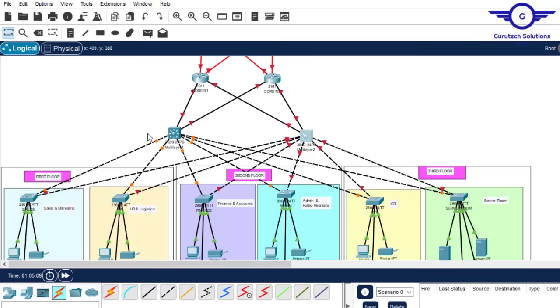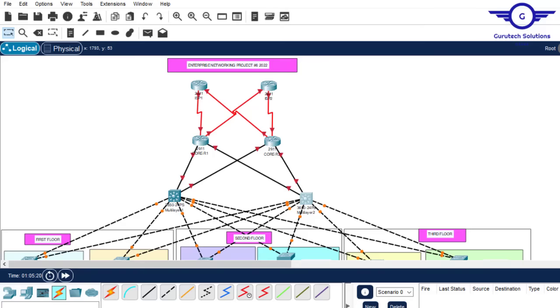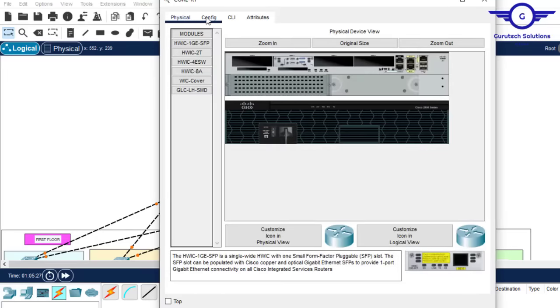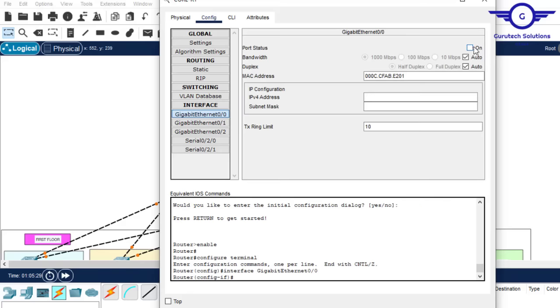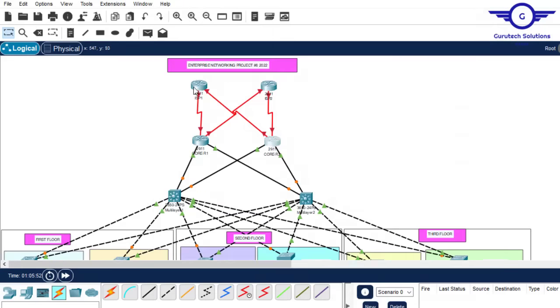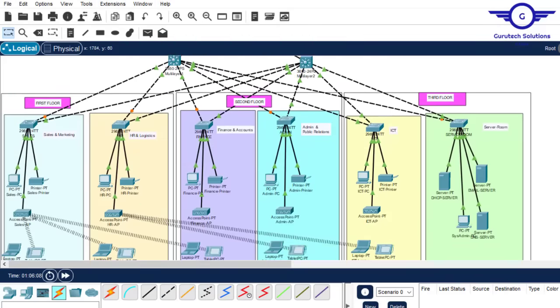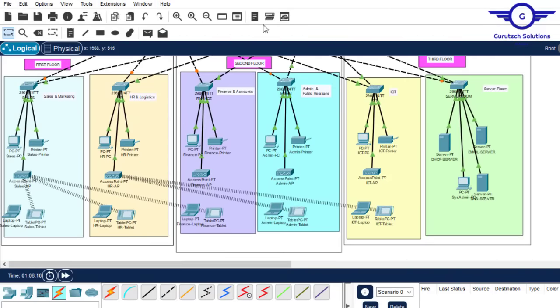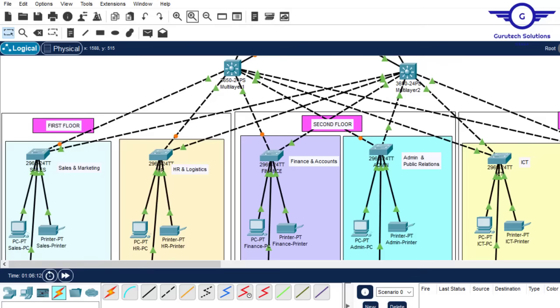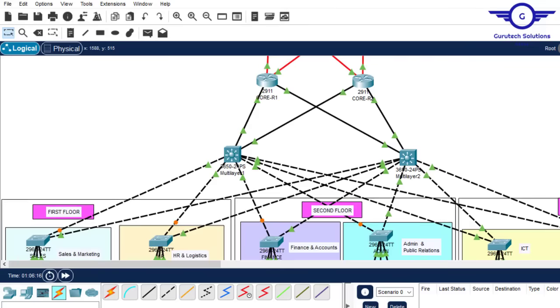As you can see now, they are orange. All right, so for the router interfaces also, I'll turn them up. Click on the router, come to config, turn this one up, turn on. Okay guys, our design part is almost complete. So I'll just reset so that we can return to the normal size.